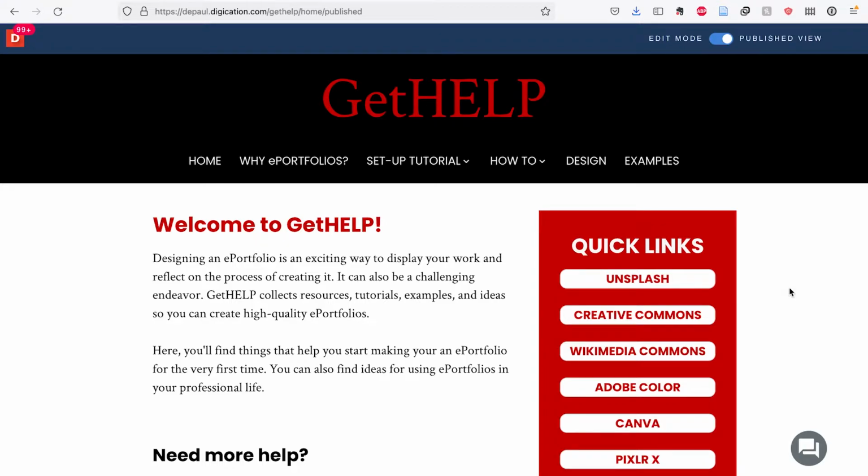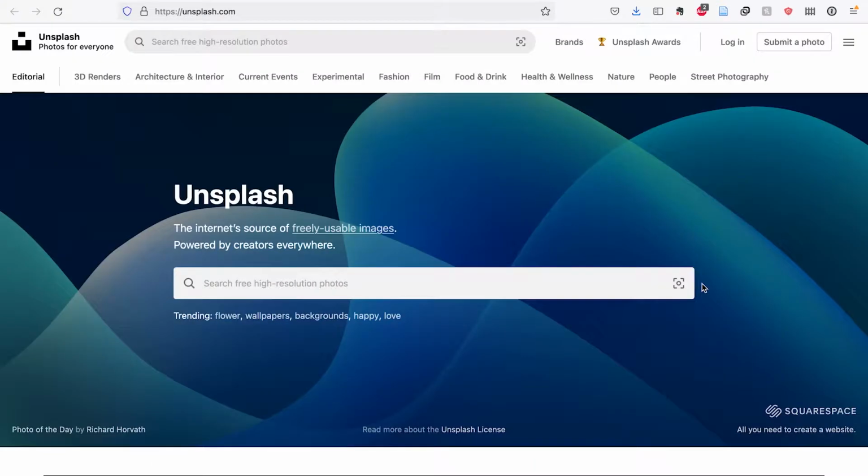The quick link that we're going to be using to find a banner image for our ePortfolio is called Unsplash, and it's the first one on the list here. Unsplash is a collection of free, high-quality images that you can use for any purpose. I'm going to search Unsplash now for a banner image for my ePortfolio.